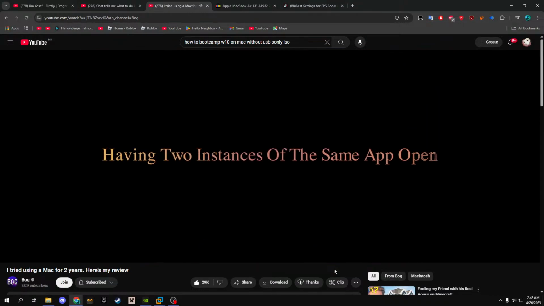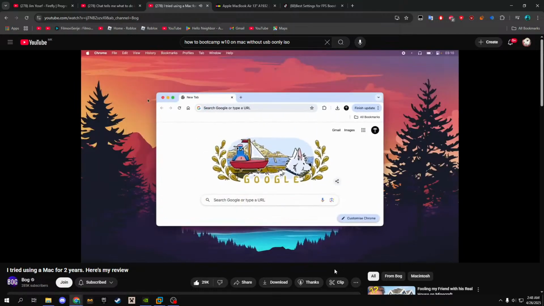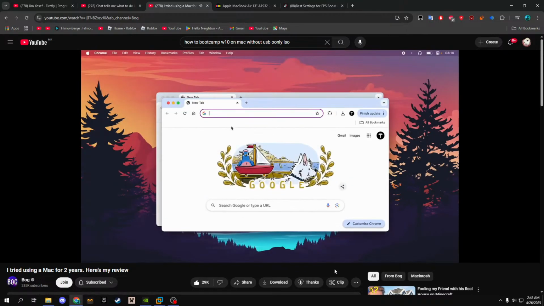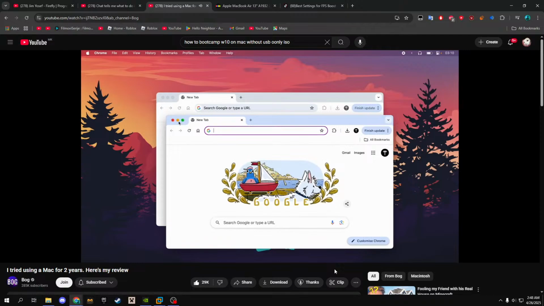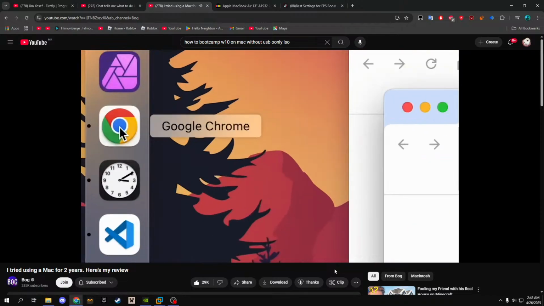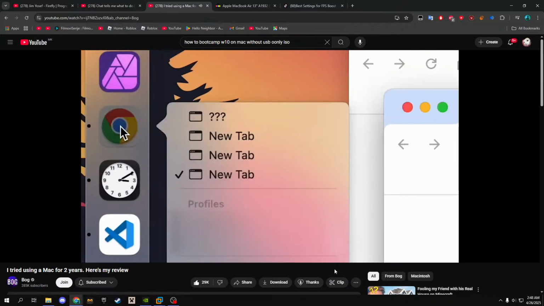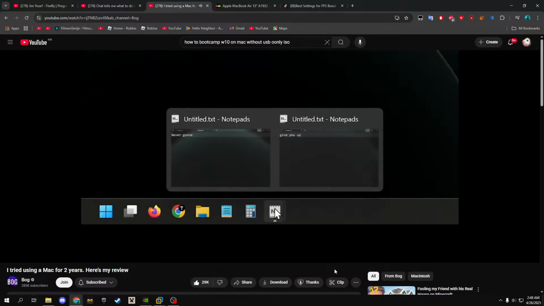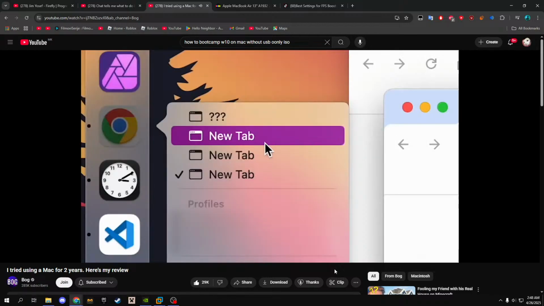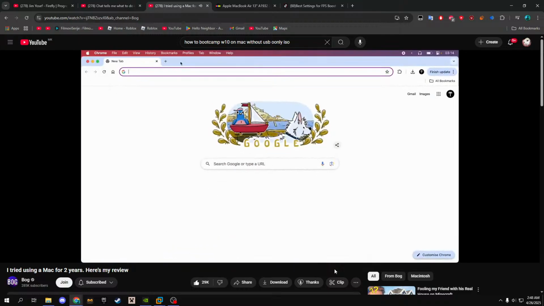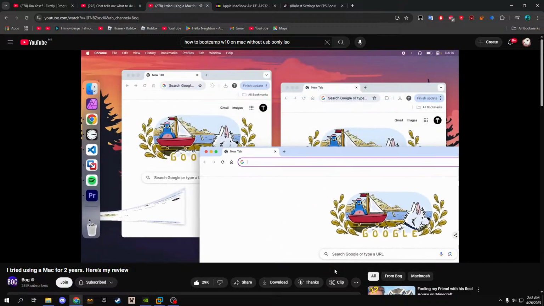Having two instances of the same app open. I've gotten used to this now, but on macOS, when you have multiple instances of the same app open, like here two Chrome windows, you can't really see that in the dock unless you right-click. On Windows, you just hover over an app and you see what you have open. And this is just inconvenient. At first, I kept losing all my windows because they just wouldn't show up in the dock.